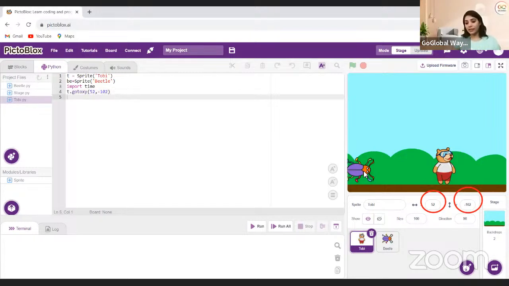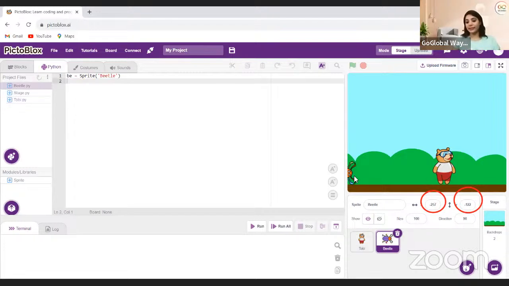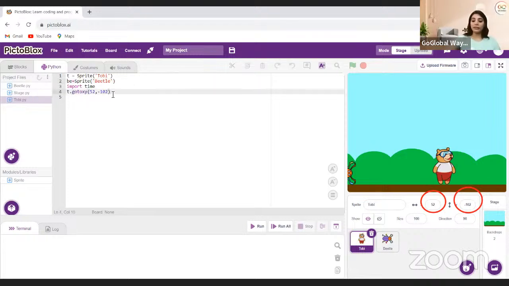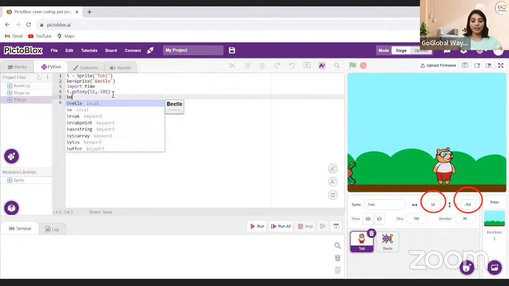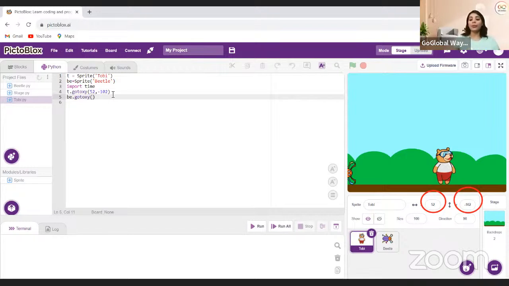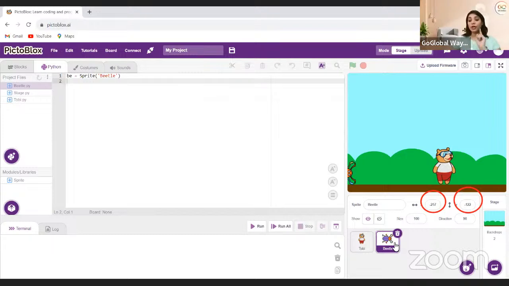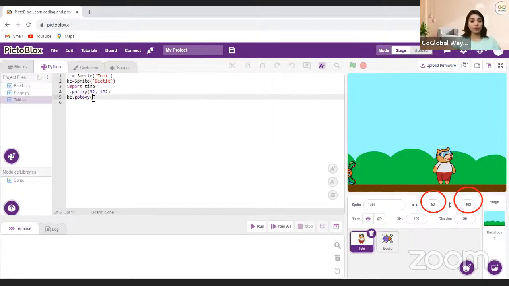Now I want that this beetle should be like this here. Okay, so for this, I'll come back to Toby's page, and now I will give position to my beetle. So I will write PE dot go to XY. And here, the position I'm giving is, I will come to the beetle first. Make sure you come on the beetle page to check the position. Okay, so here the position is minus 257 for X and minus 122 for Y. So here you will write minus 257.